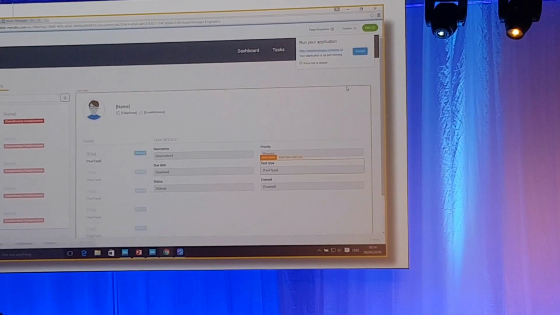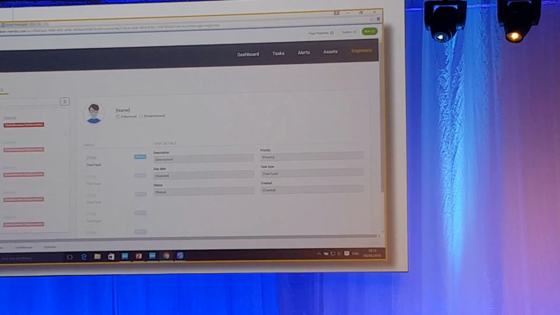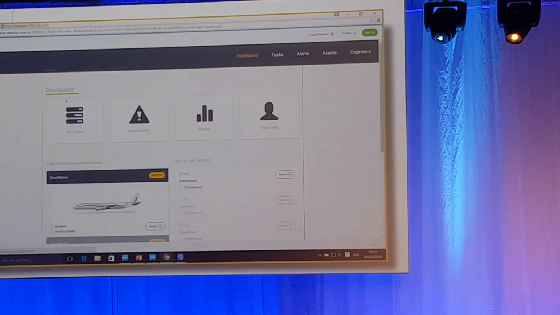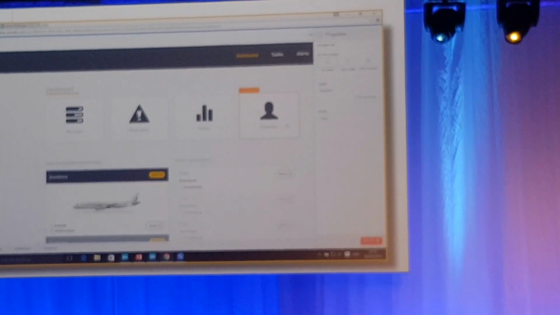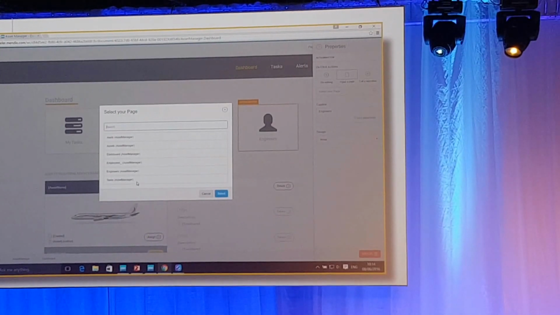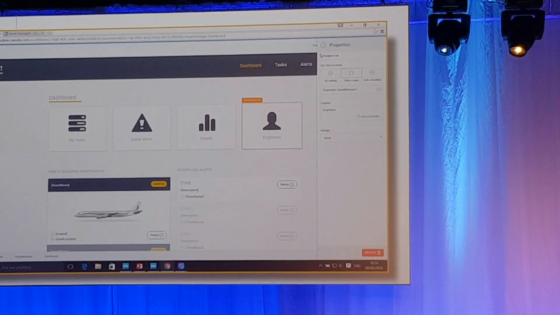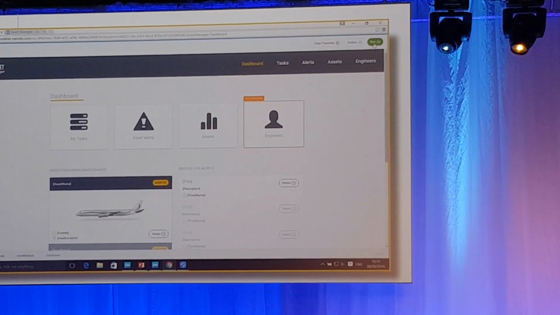You didn't connect the page to the dashboard, so we still need to do that. Ah, of course, you're absolutely right. So let's go and connect our page to our dashboard. So open up the dashboard, go to the engineers tile, select our open page. We can now view our engineers page, just like that. Done. And rerun.